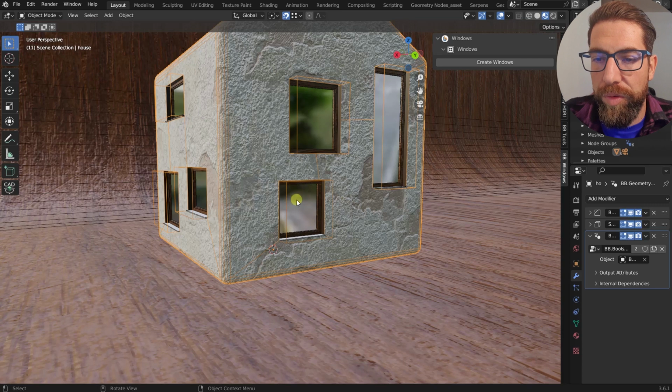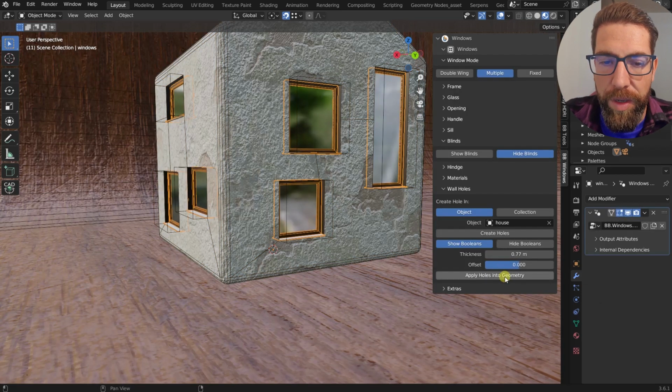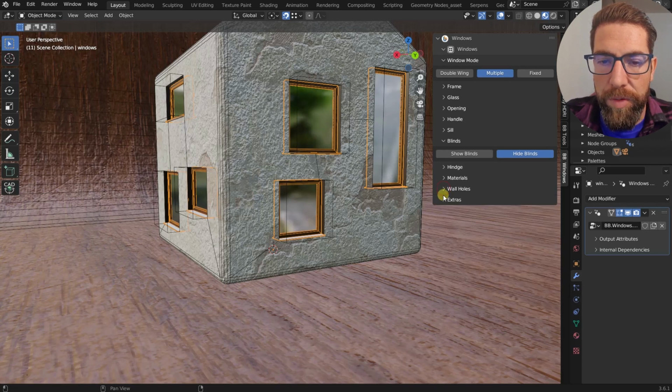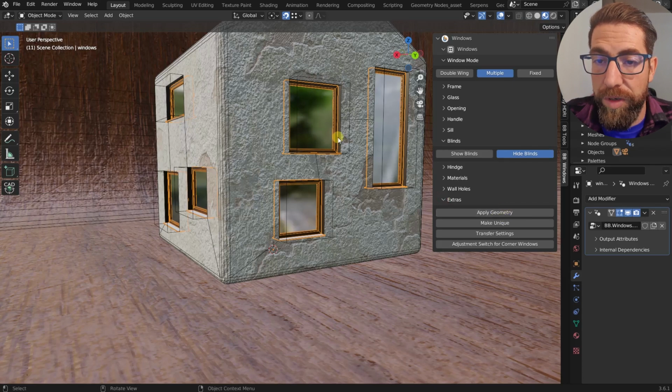So then when you change the size of the windows, the holes will remain the same size as they were when you applied the geometry, the holes geometry. And that is it for the holes. And then we have these extras which actually apply geometry of the windows.